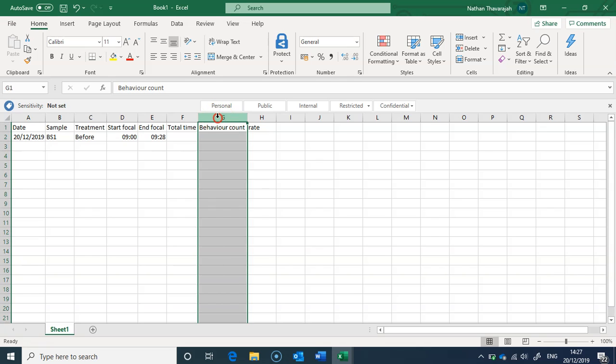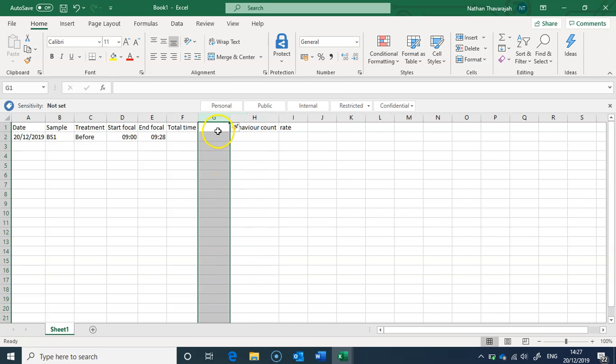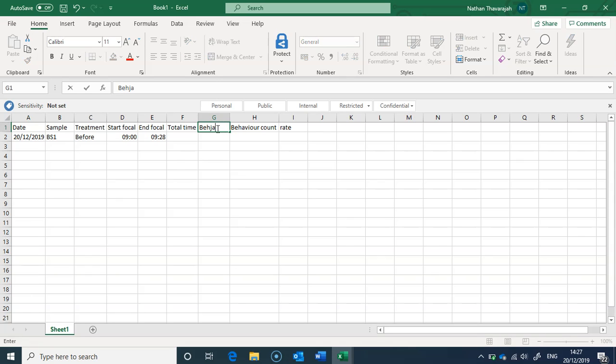I've just noticed there's one more column that I need to have in here. This needs to be behaviour. Let's call the behaviours that we're interested in A, B, and C. So this will be behaviour A. After tallying up the amount of times that I saw behaviour A during this observation, I found that they performed it 34 times. That's my core data, what I've collected in the field. I've done 28 minutes of data collection, and I've collected 34 counts of behaviour A.